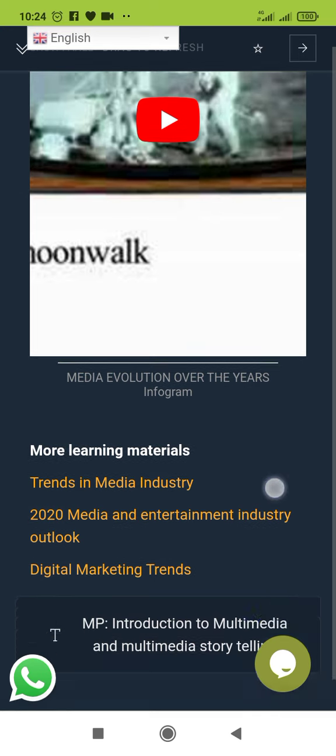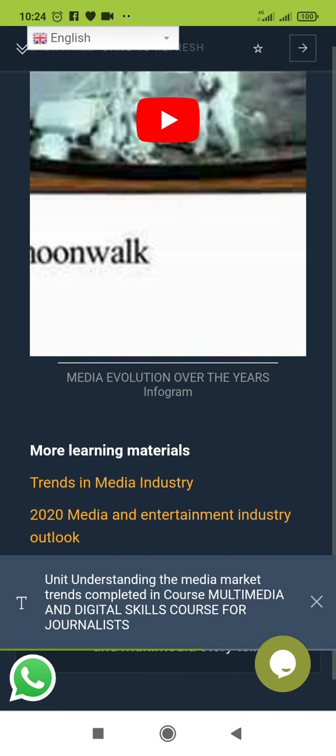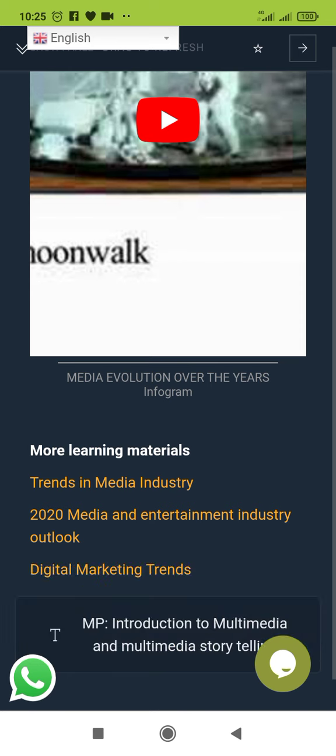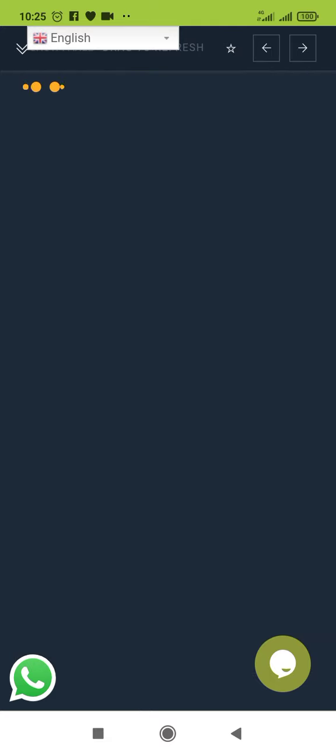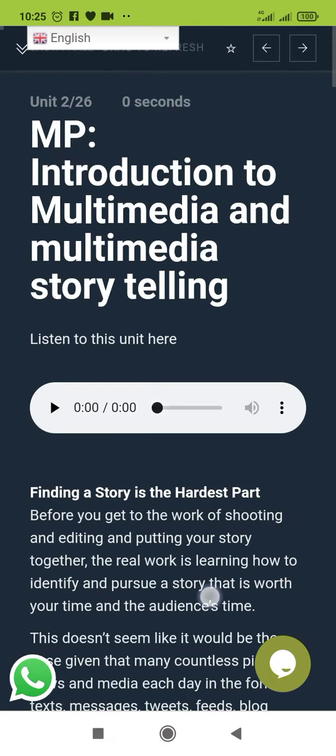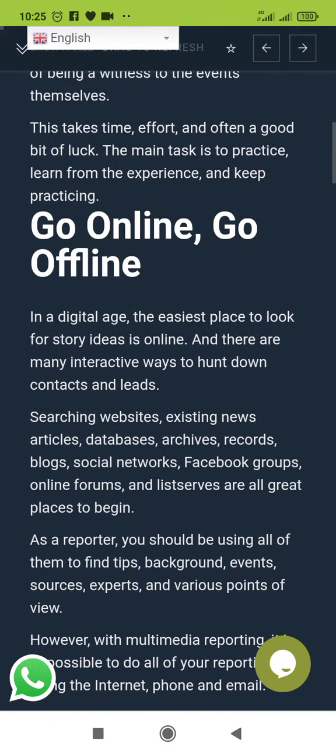Okay, we have reading materials. Okay, and then below we have the next unit, which is the introduction to multimedia and multimedia storytelling. So you can click on it and you'll be able to access the content under there. So that is how you access the course on mobile.